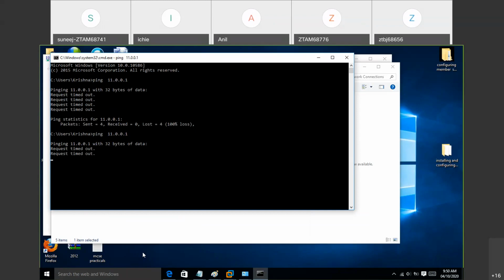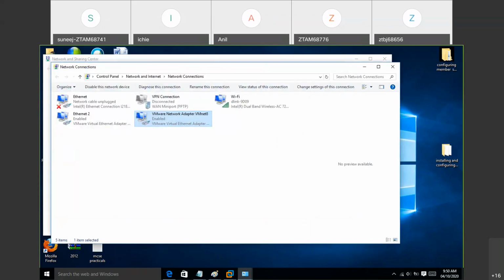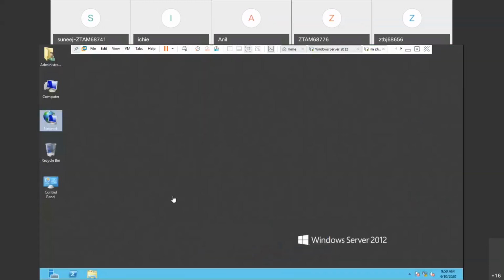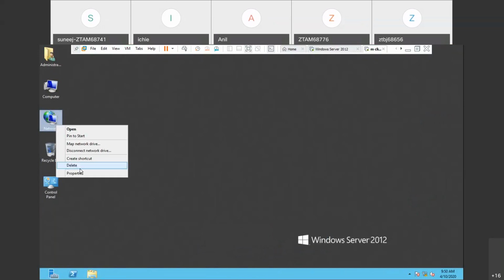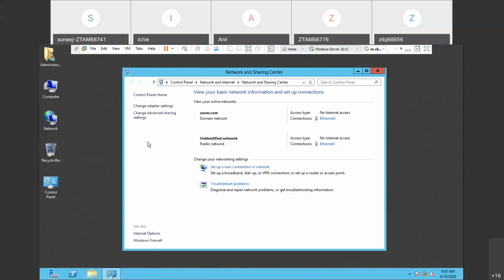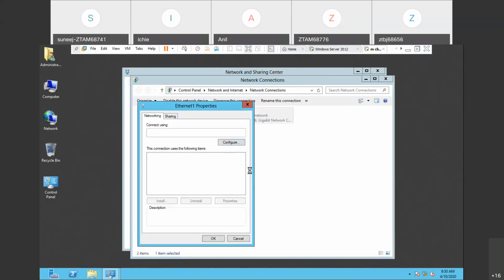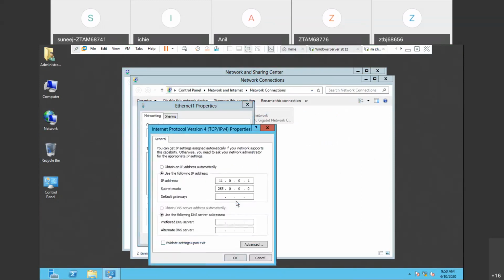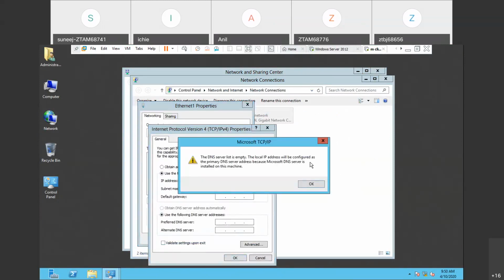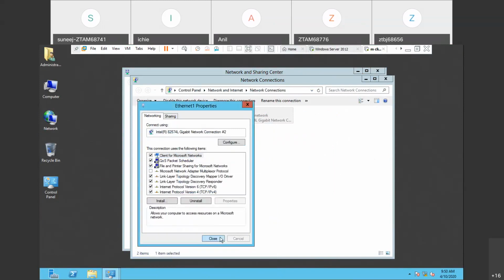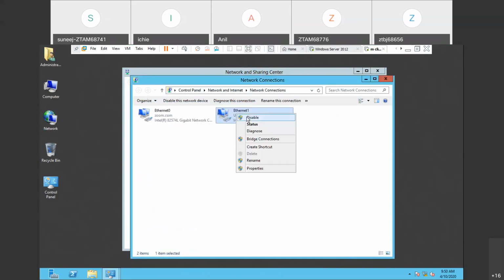It's not communicating. Let me just go to the second machine. Go to the change adapter settings. 11.1, I given 11.2. Check it. 11.1. Disable and enable once more.